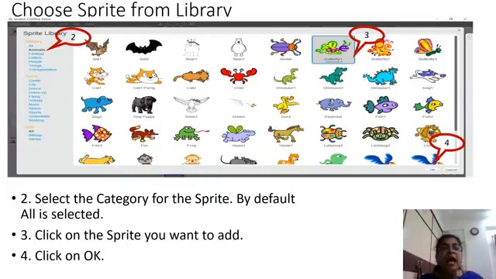Here we are selecting animals. In animals, see, select the category for the sprite. By default, all is selected. Click on the sprite you want to add. Click on OK. I want this butterfly, so I am clicking on this butterfly and clicking on the OK button here.